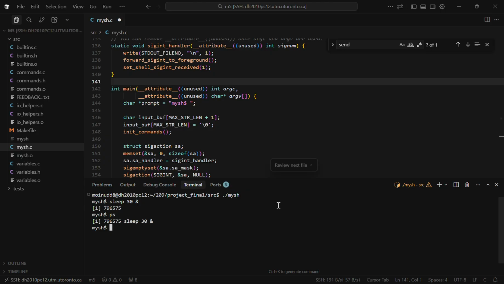We can run the kill command. Kill, then the PID. Perfect. When I terminate that process using kill, by default this sends SIGTERM. You can also pass a specific signal number as a second argument. When the child is reaped, the shell prints a done message. This confirms non-blocking child status checks are working.